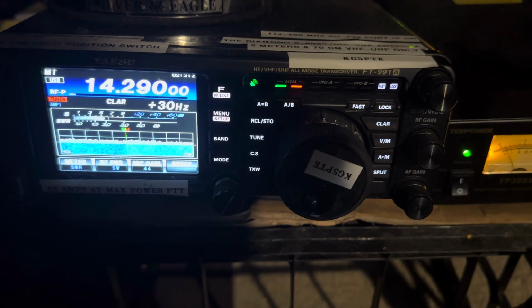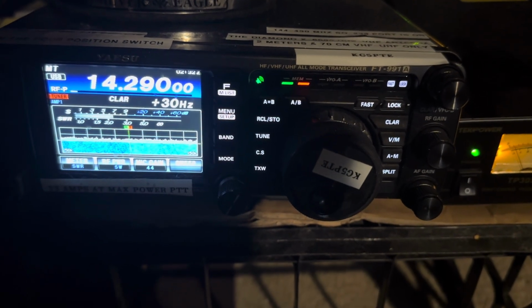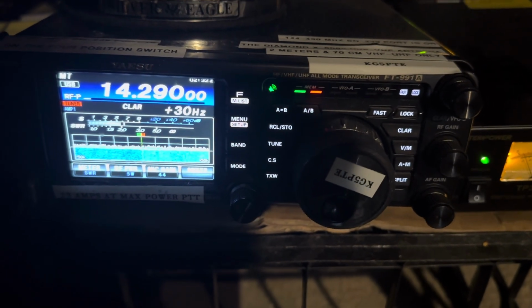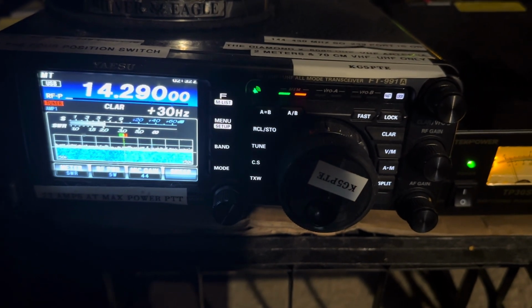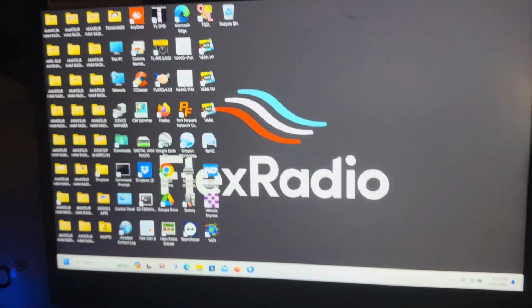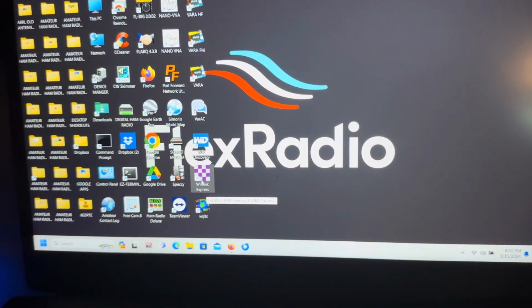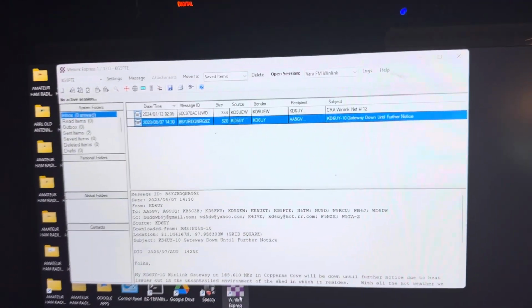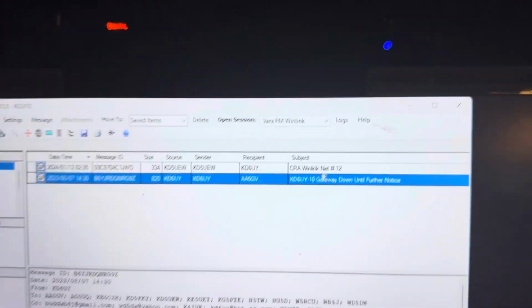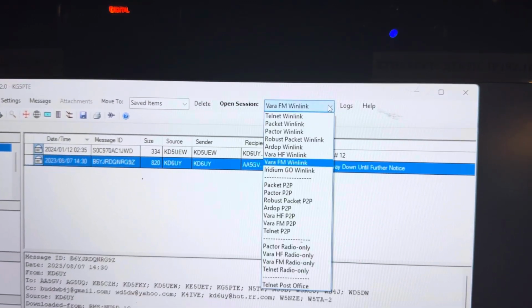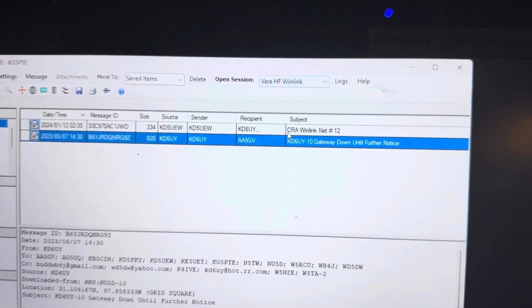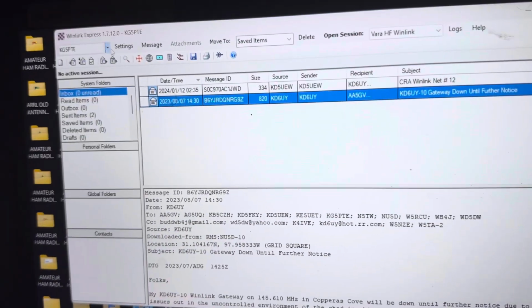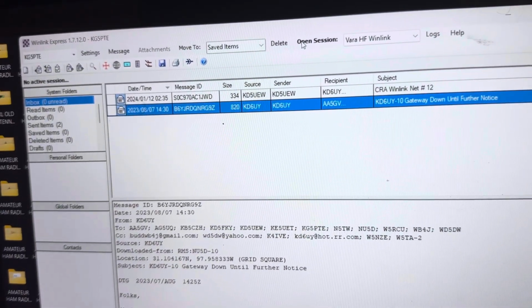15th, 2024. I want to run Winlink Express by using Vara HF with my Dell Windows 11 laptop. So we're going to come up here and we're going to launch Winlink Express. There it is. And we're going to change this from Vara FM to Vara HF, which we changed. There it is, Vara HF. And we're going to open a session.